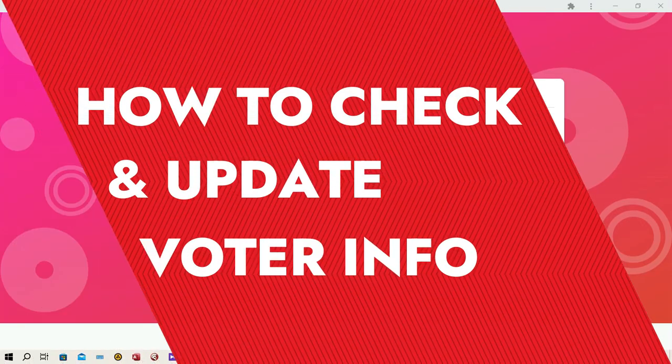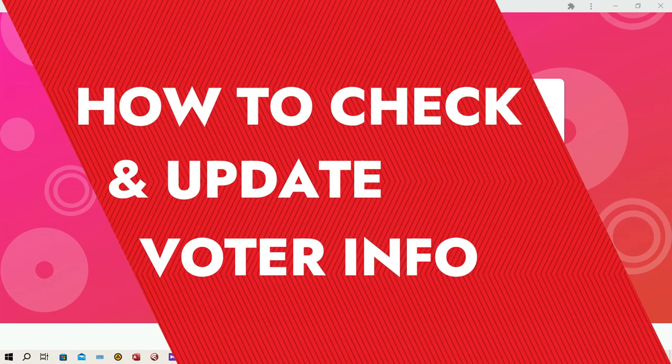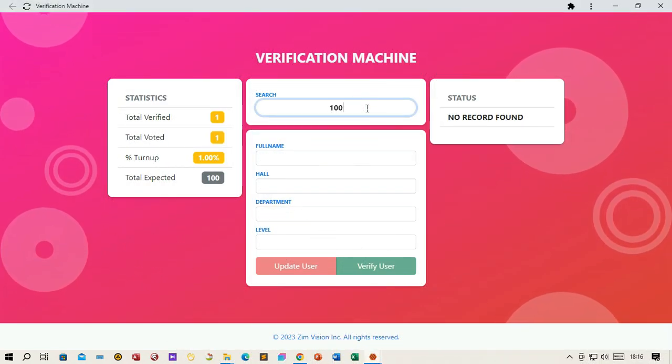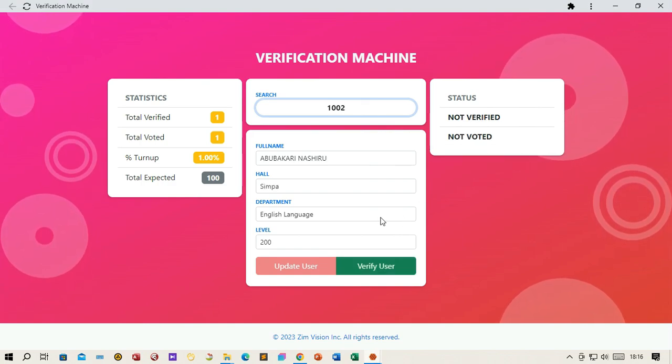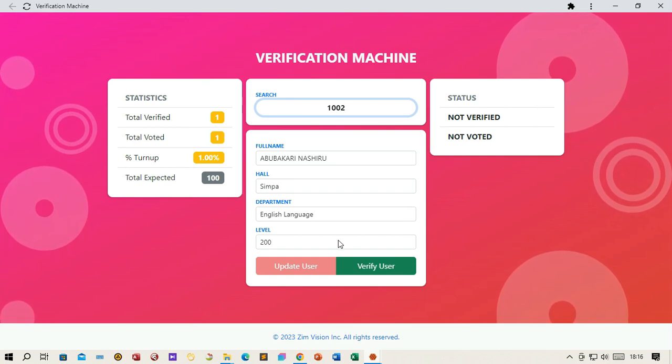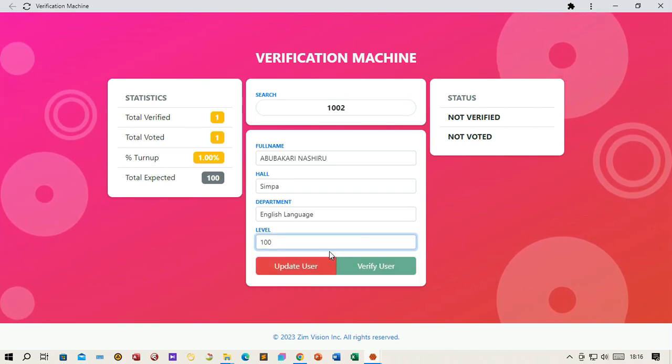How to check and update voter information. 1. If the verification officer identifies incorrect details, such as the hall of affiliation or level, after entering the voter's index number, they can update the information.